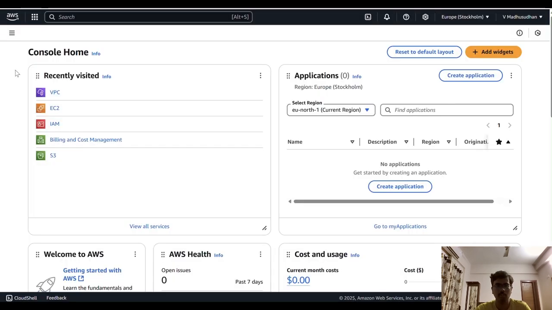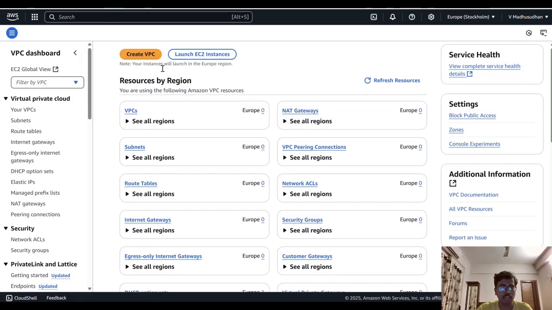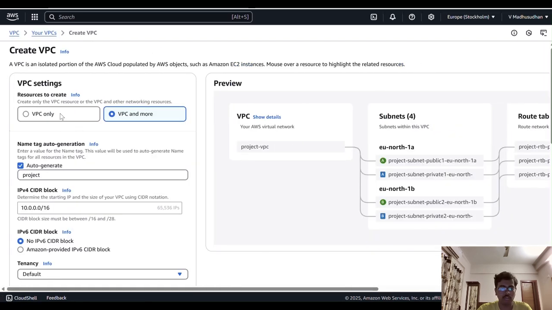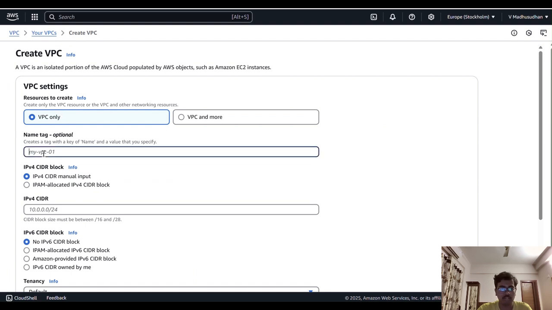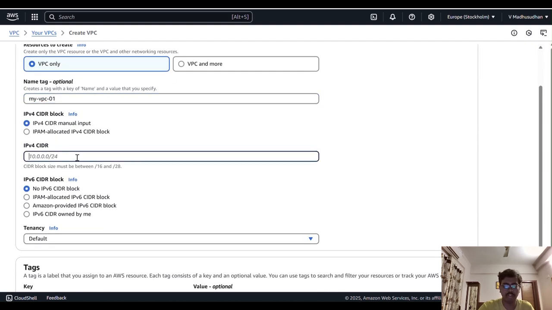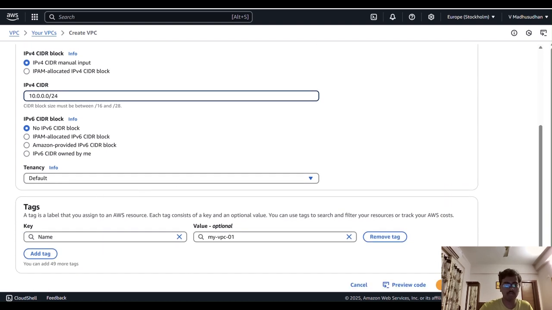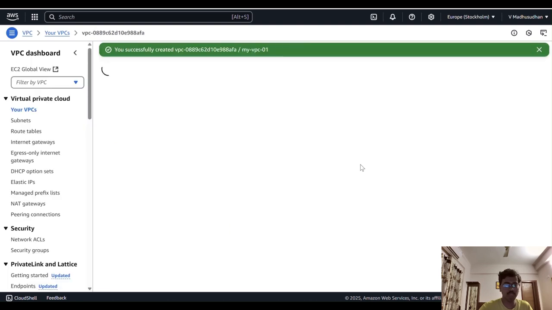So the first step after logging into the console is to visit the VPC console, and we need to create a VPC from scratch. So go for create VPC, select the option VPC only, and let's name our VPC my VPC 1. Let's give the IPv4, and there you go, create a VPC.